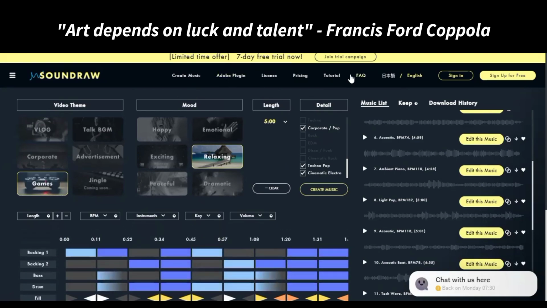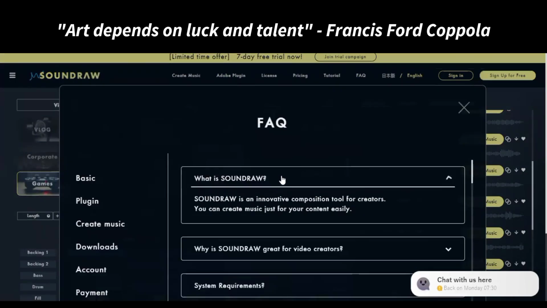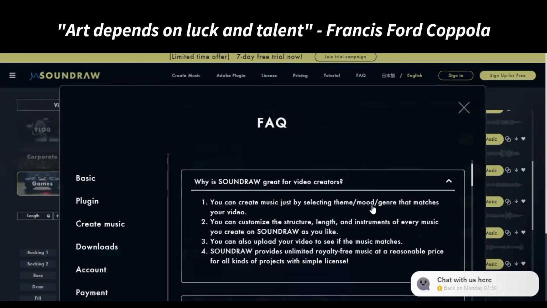For example, if we go to the FAQ, you can see what SoundDraw is. SoundDraw is an innovative composition tool for creators. You can create music just for your content easily. So why is SoundDraw great for video creators? You can create music just by selecting the theme, mood, and genre that matches your video, and that's it. You can customize the structure.